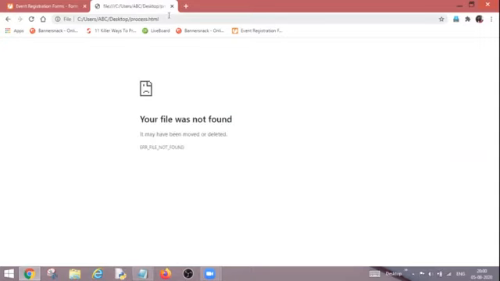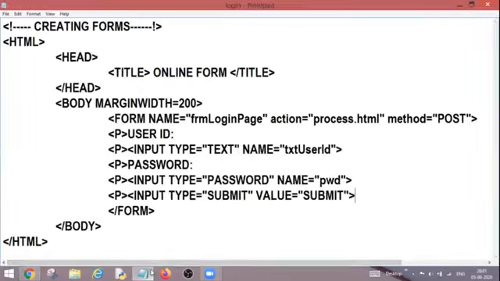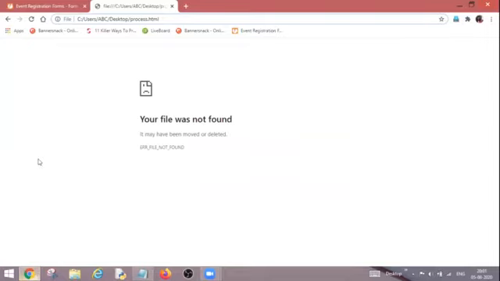I'm submitting it, and except for this process.html, nothing is visible to me. That means this process.html is my processing page, which must contain the code to process this form. And this process.html I have given under the action attribute of my form. That's why it is visible over there in my URL. Now, because I have used the post method in my form, apart from this processing web page name, nothing else is visible in my URL.